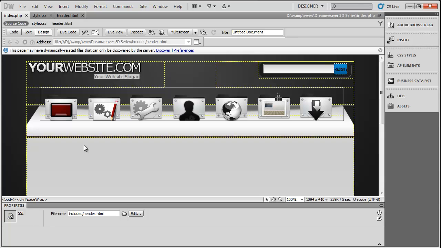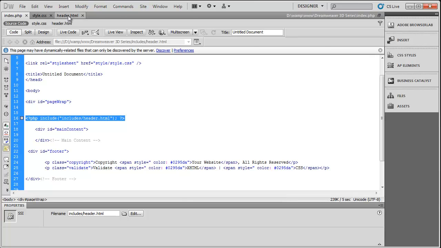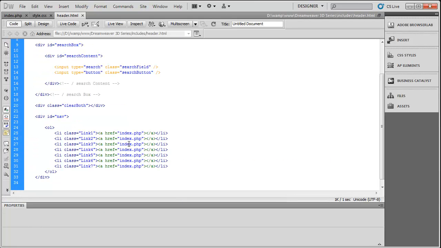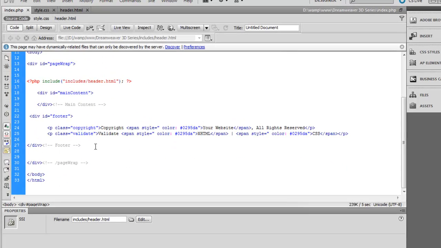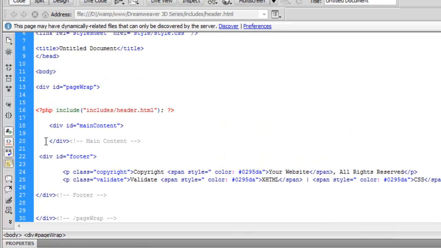So now, if we've got multiple pages, so an index page, a contact page, about page, services, all that good stuff, we now only need to edit the header.html file to make a change across the whole site. If we did it the other way and we just had this code on every single page, we'd have to go to every page and change what we wanted to affect. So now that we've done that, we now need to do it to the footer as well.